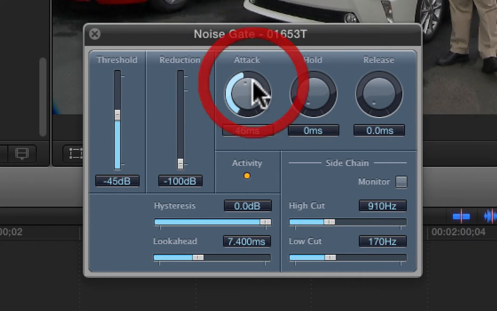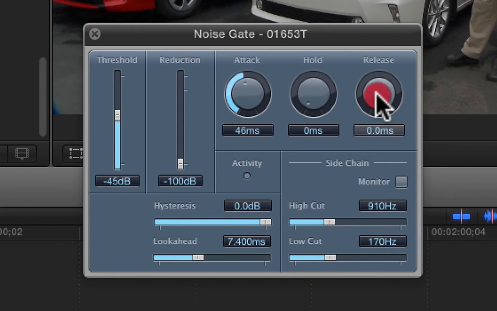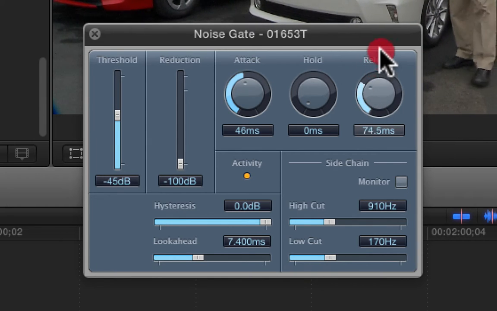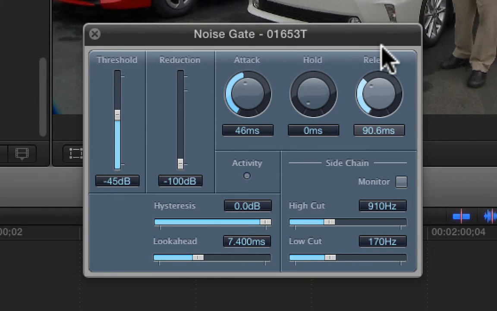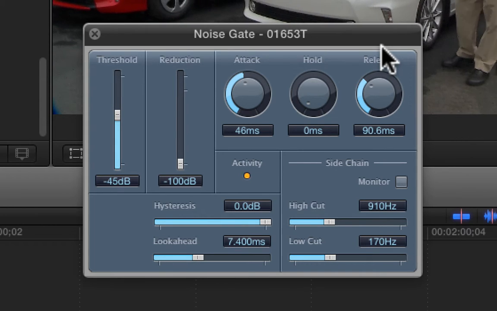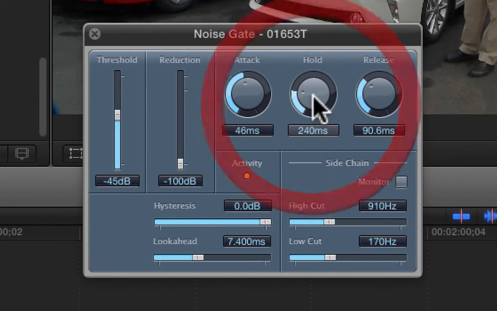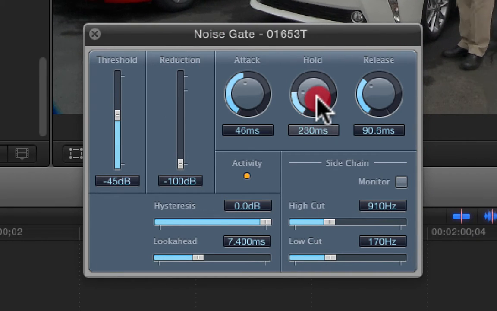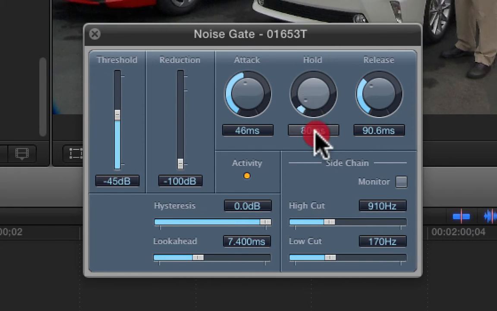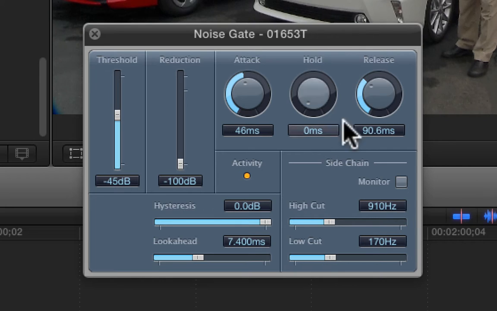I'm increasing the attack. This is when it sets the gate, when it closes the gate. Let's put the release. Actually, the attack is when it opens the gate, and the release is when it closes the gate. I usually don't use the hold. The hold will hold the gate open for the noise, unless there's a really big pause. So I don't use it.